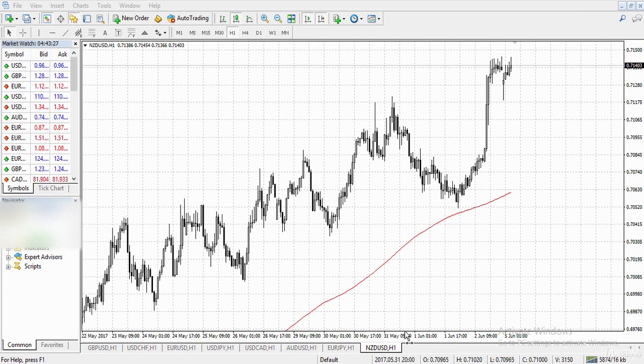Now below the time and date we have the different currency pairs. Okay, we have New Zealand USD, Euro JPY, Australian USD, etc. We have the different currency pairs here.